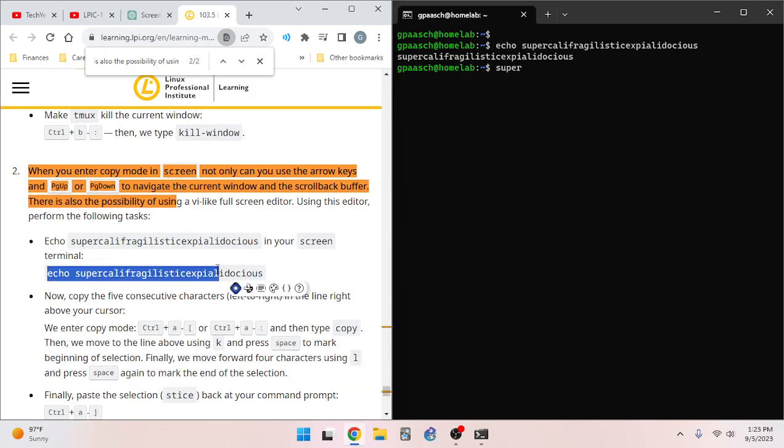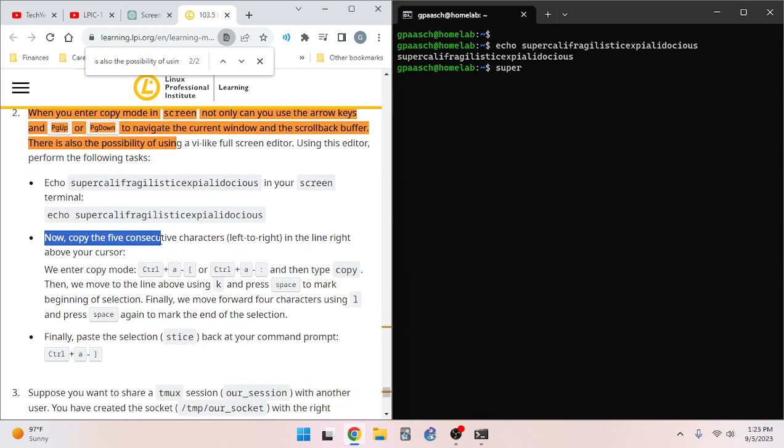Okay, so yeah, that's what I did. I now copy the 5 consecutive characters left to right in the line right above your cursor, which I guess would have been this, so I'm surprised it's not super. So we enter, yep, so this is what I did. I did this first, but I'm not sure how to paste doing that, so this is what I did.